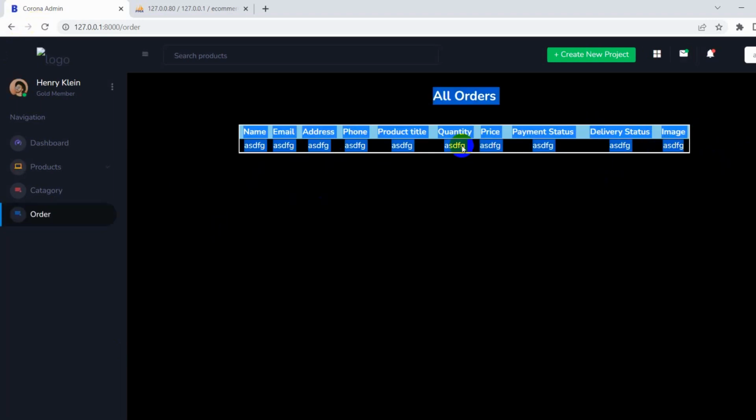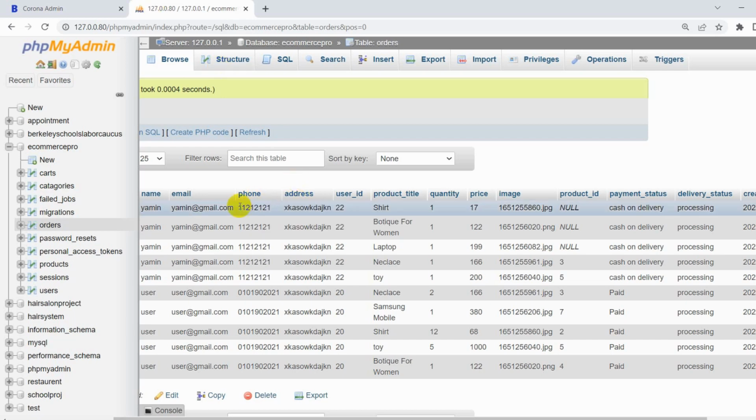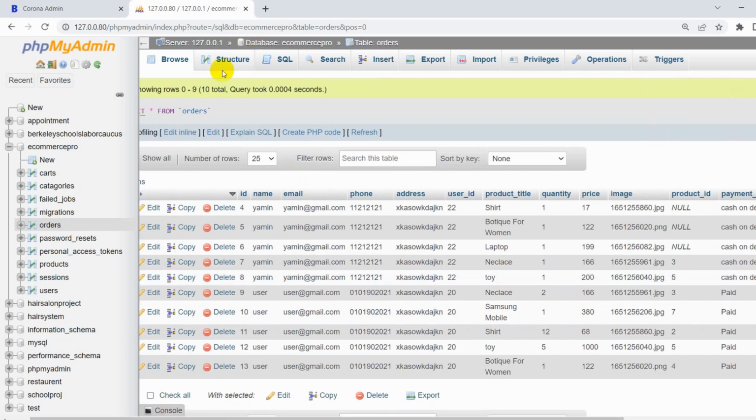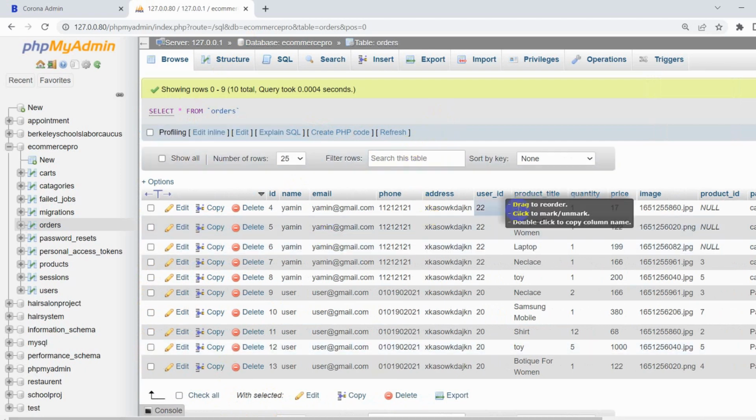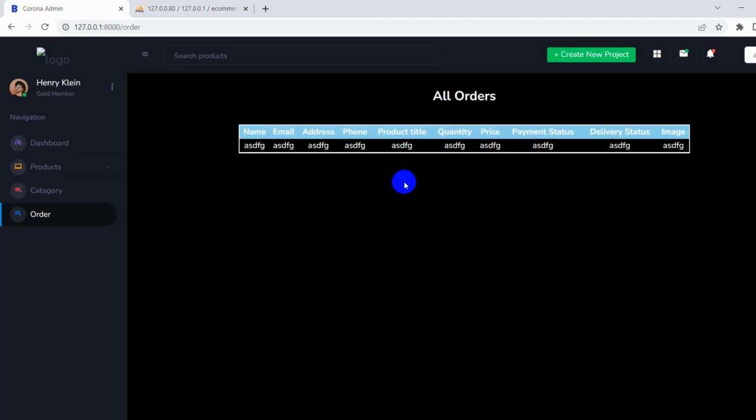So yeah, I think this design is fine. This works for me. I think this will work for you as well. This looks quite decent. So right now only one thing is left, and that is we need to show all the data from this order table over here. So how are we going to do it? That is actually really simple.